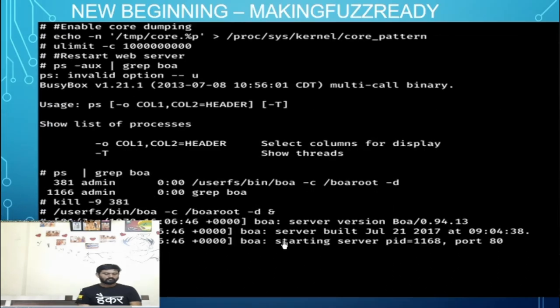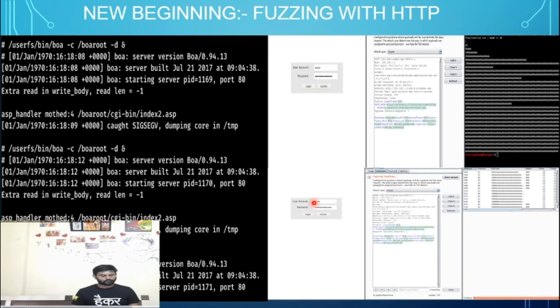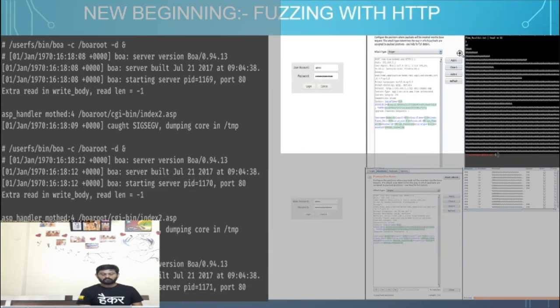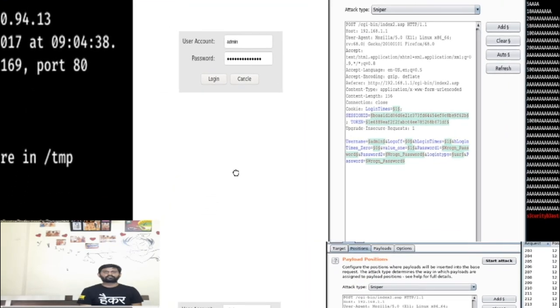Okay, and now our device is ready for fuzzing. Once the device is ready for fuzzing, we have to start the fuzzing. So this is HTTP fuzzing. For fuzzing, we have to make sure that we fuzz each and every request with every parameter, because you never know at what level you are going to get what surprise.